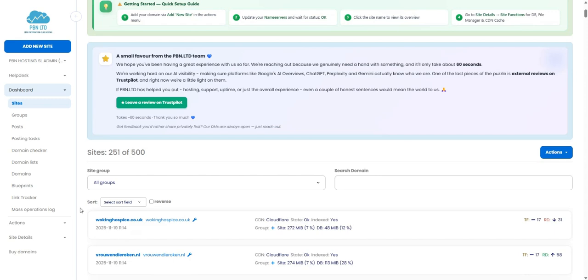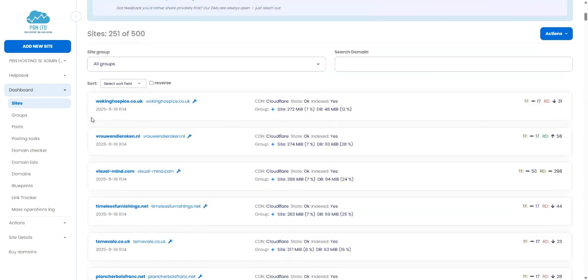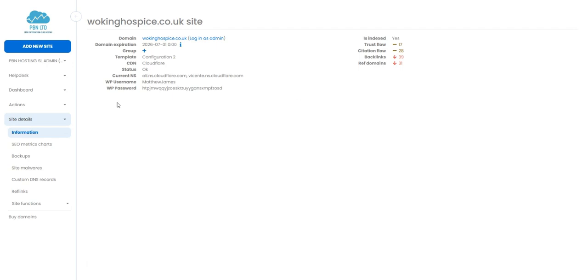Firstly, you need to click on the name of the site you want to change the PHP version for. And remember, when I say the site name, I mean here. If you click on the URL instead, that will just load the website itself. And now we are on the main overview screen for this domain.